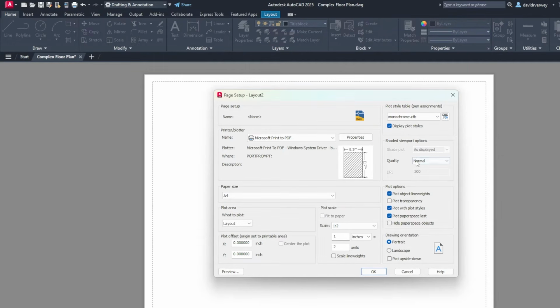Once that's done, you can come down here to your quality, and you can see the quality of your viewport. So you can make it normal, presentation, maximum, draft. So these are all, again, in order from most detailed to least detailed. Normal's pretty okay for most things, and that's pretty much it.